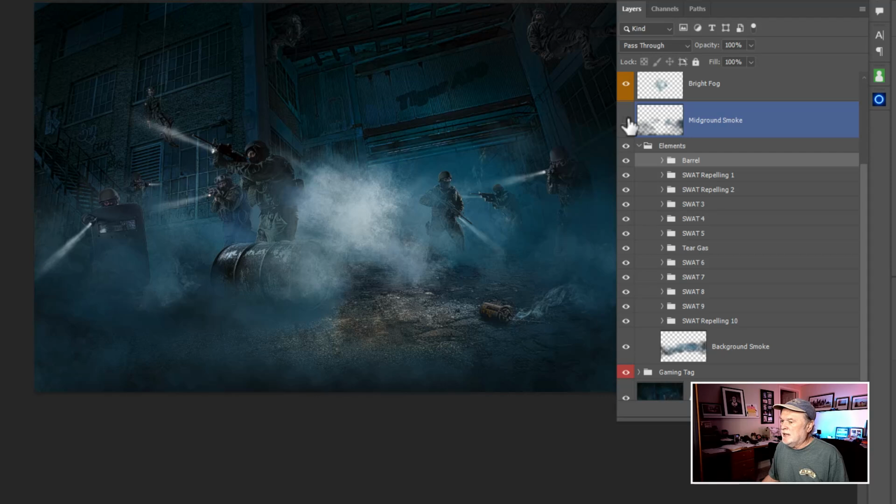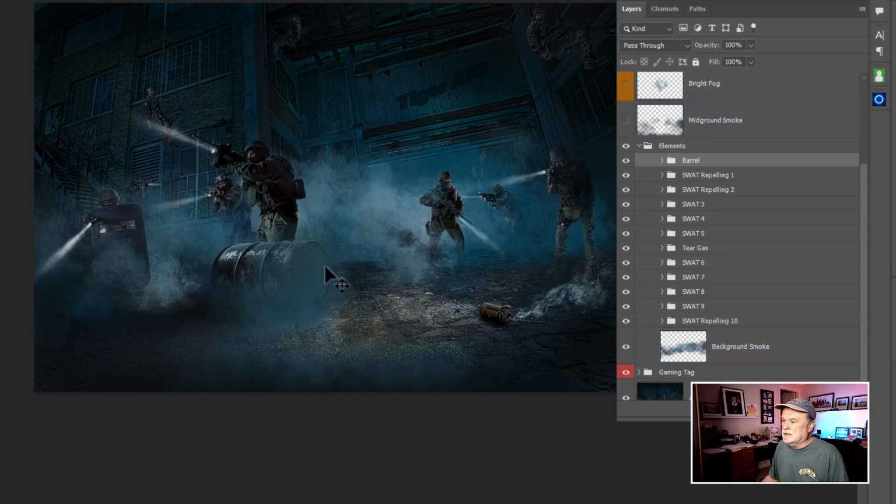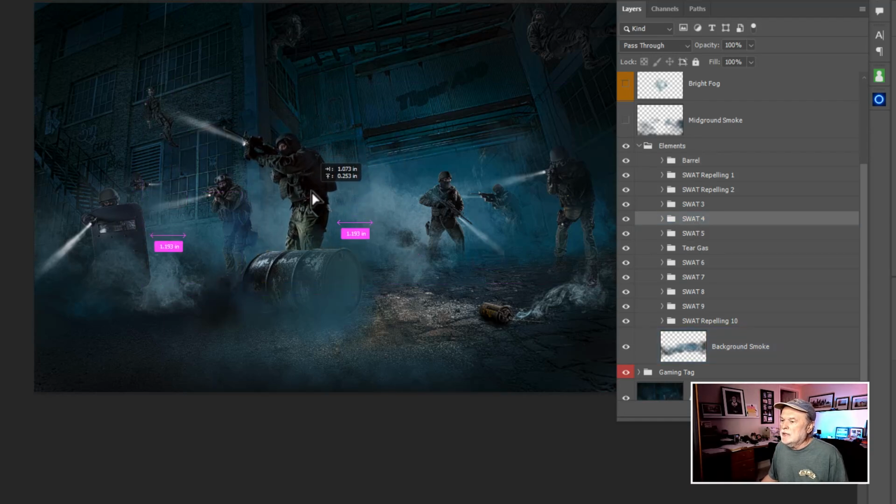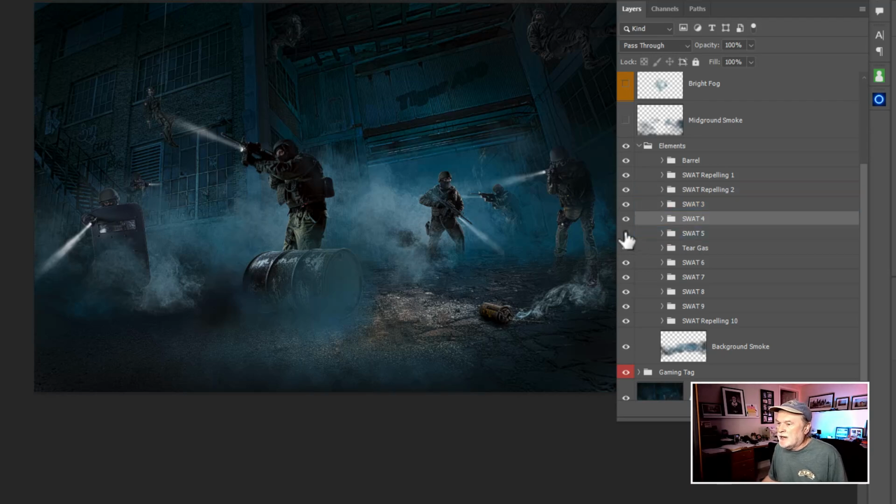In fact, let me get rid of that background fog here so we can see this. And this SWAT, I think it's number 4. Again, I can move this. Whoops, I got to be on that layer, Steven. Sorry about that. So that could be moved around. You could turn off, like, oh, I don't want number 3 there, or let's see number 5. So again, we can turn these on and off.